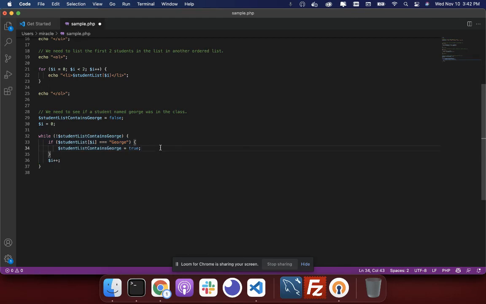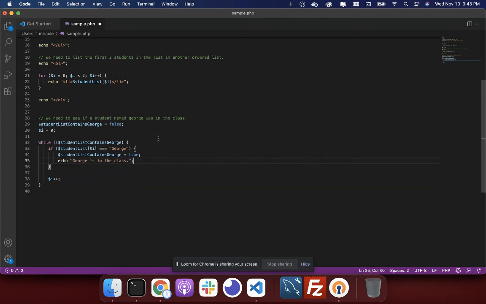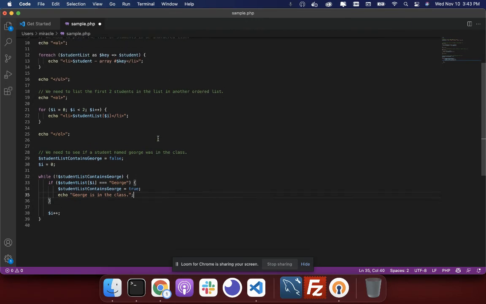So a problem here that you might figure out: if this never happens, if we don't ever flip that flag, the flag that says student list George equals false, we don't flip it to true, it's just going to continuously run forever. And that's also a place where a lot of bad code can be introduced. But right here, just to showcase, while student list contains George is false, run this if statement here and continue until it is true. We also need to echo some line here to let everybody know George is in the class.